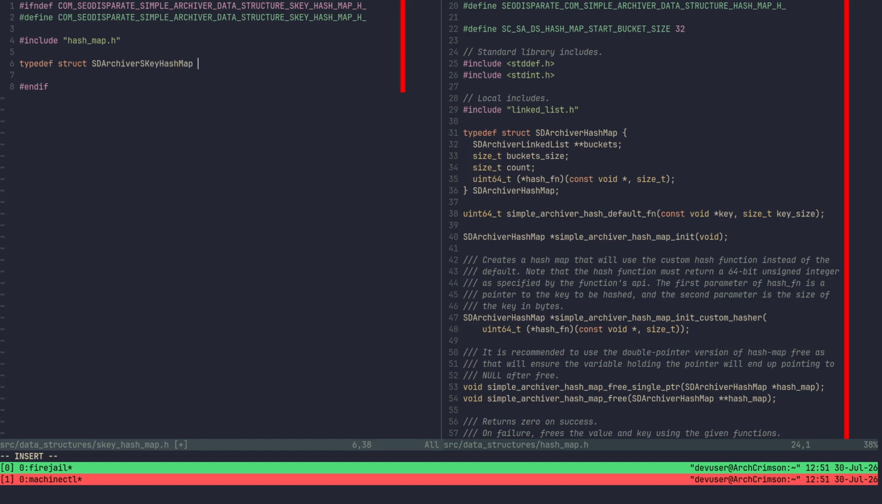As you notice, the original hash map used the linked list as a bucket. But for my use case, I need more control over what data goes into a node, or a bucket in this case. So when I'm implementing this new hash map, I'm making sure to use a node type of my own.